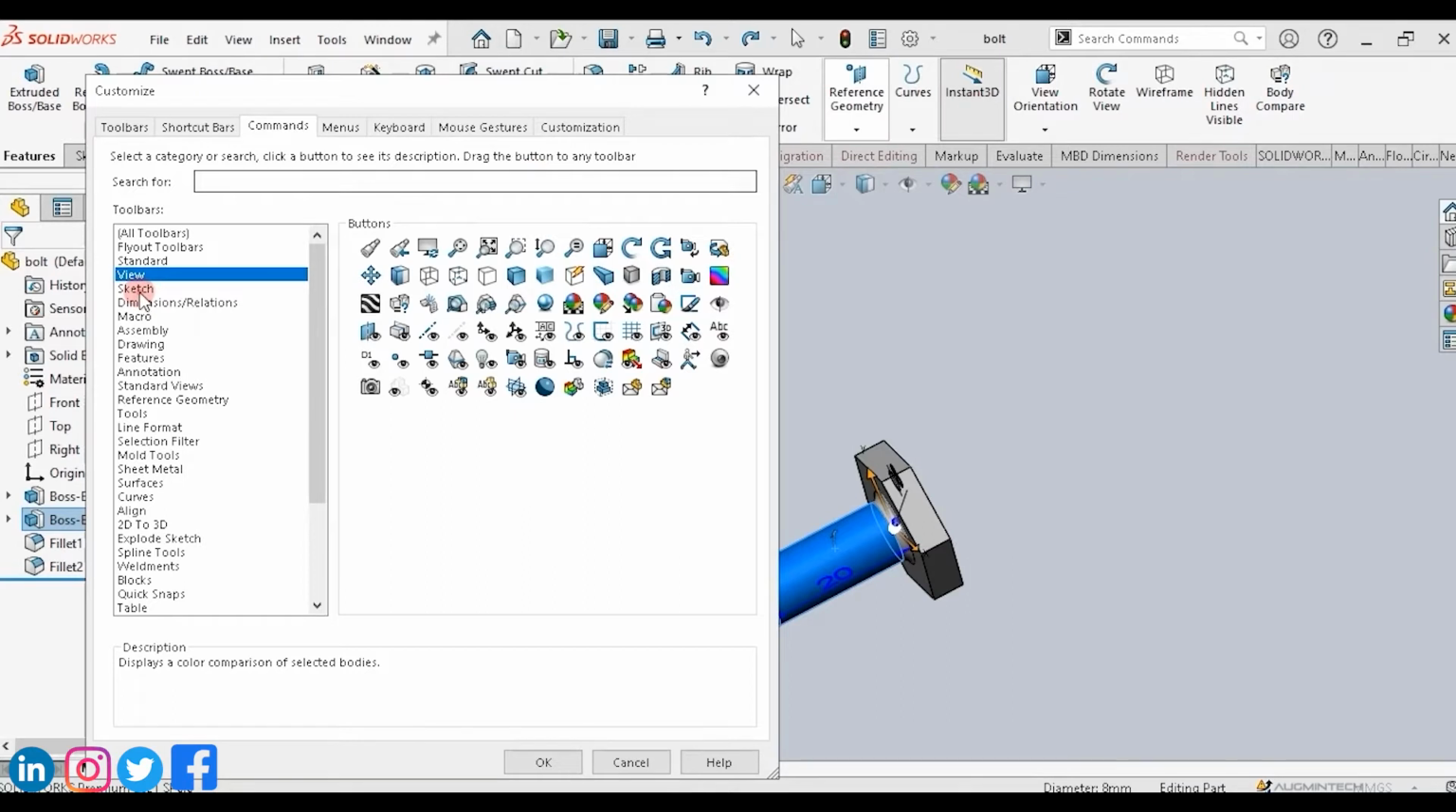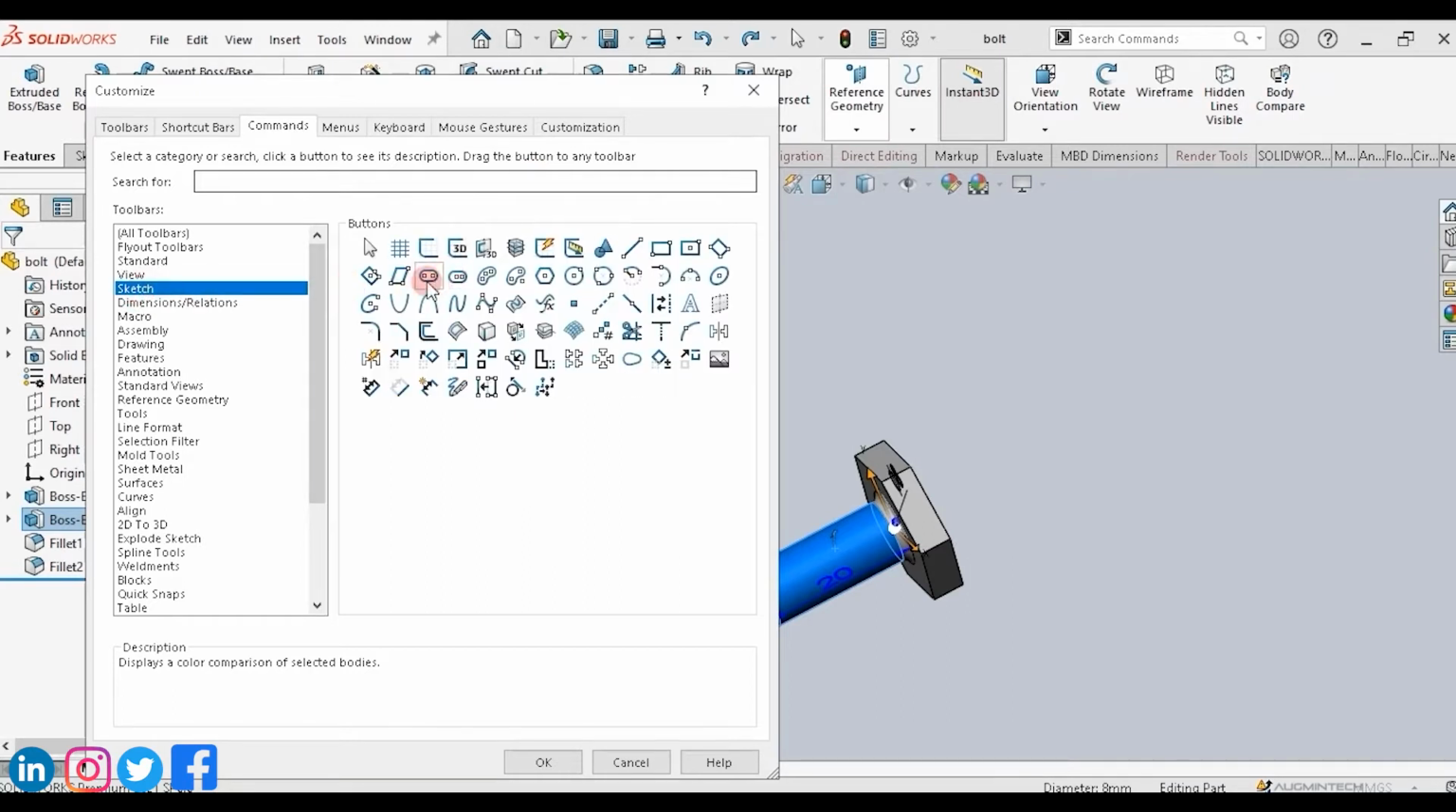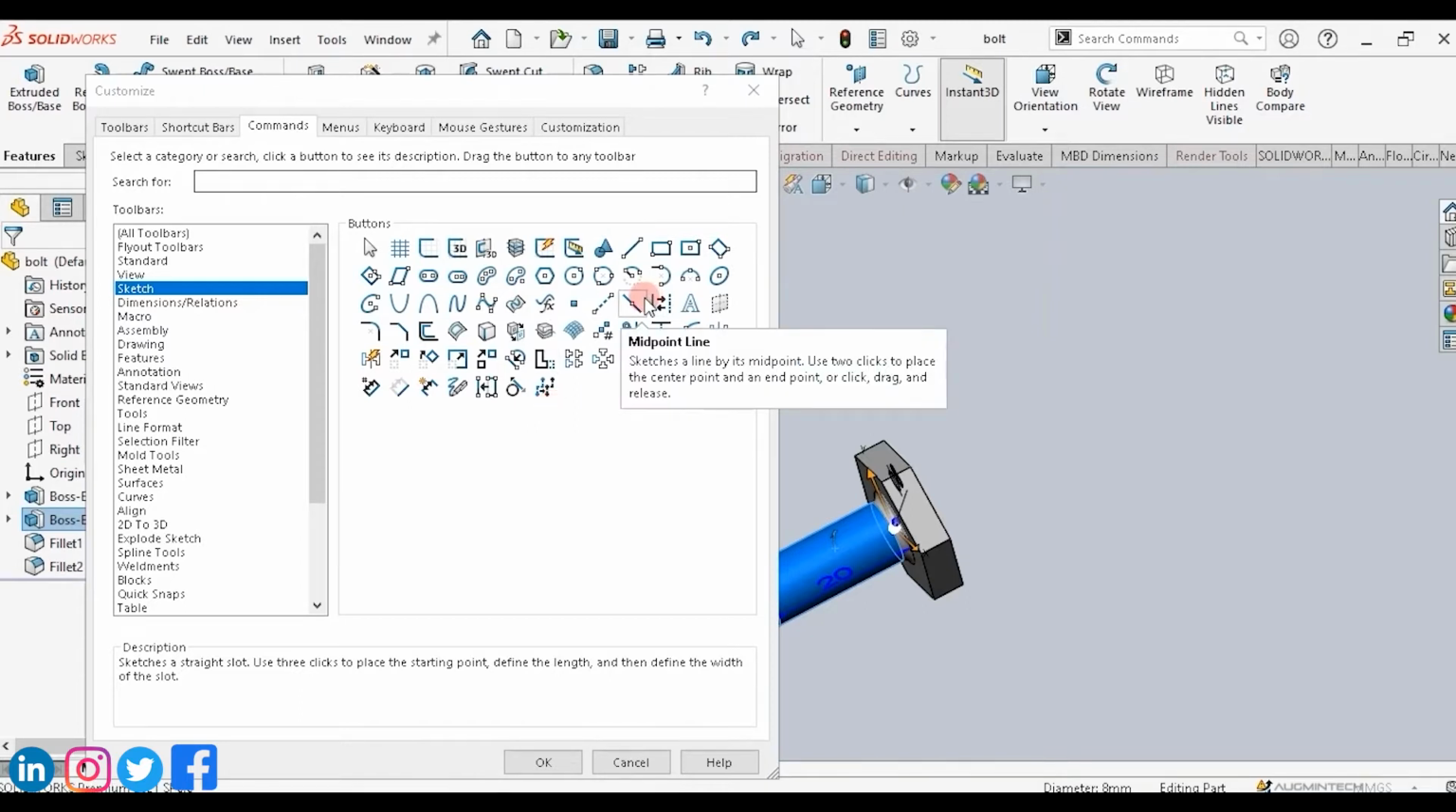Suppose I want to add any command like a sketch command, so I can add this command in the command manager. To remove a command, just click this command and drag it to the command manager tab. So all these commands will be removed from the command manager. In this way, the command manager can be modified as per requirement to save time.